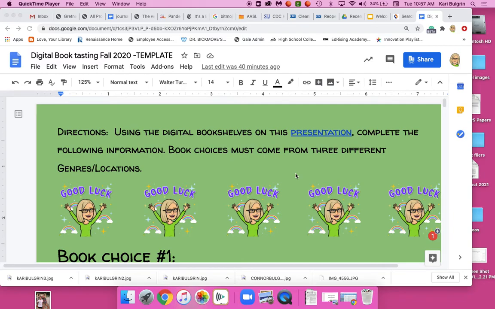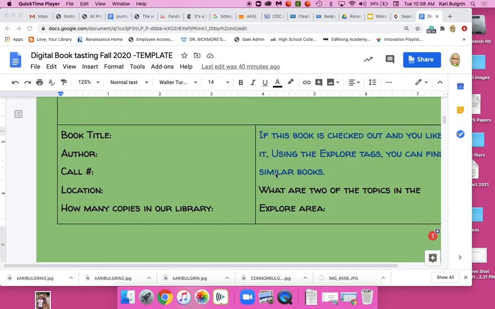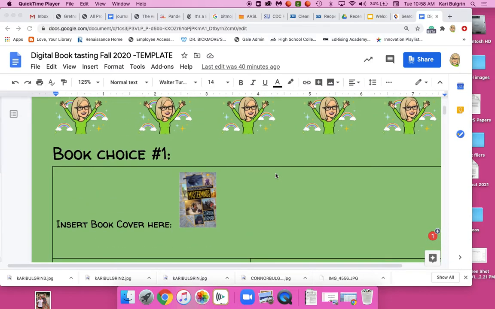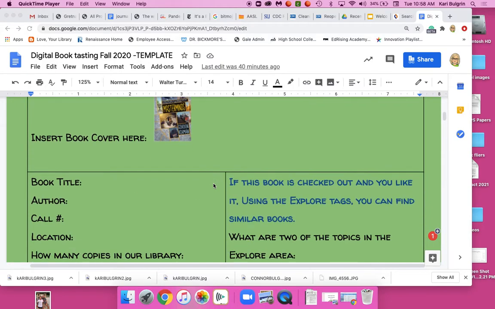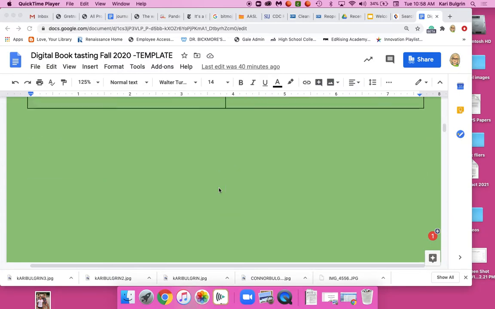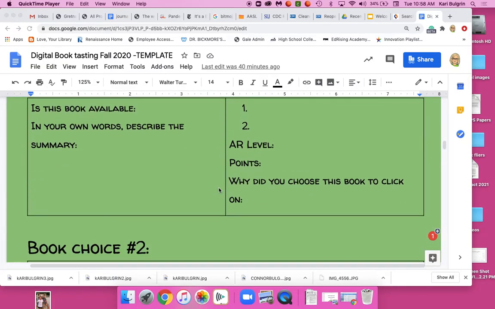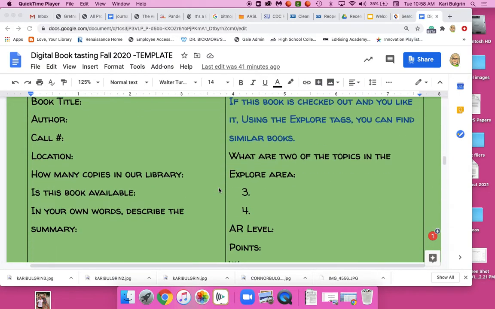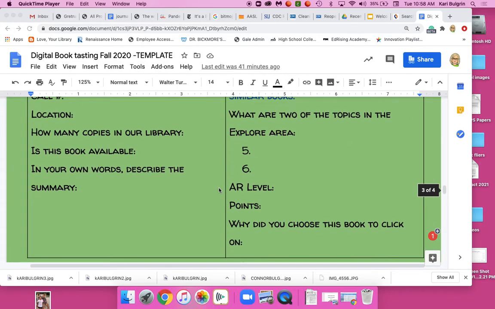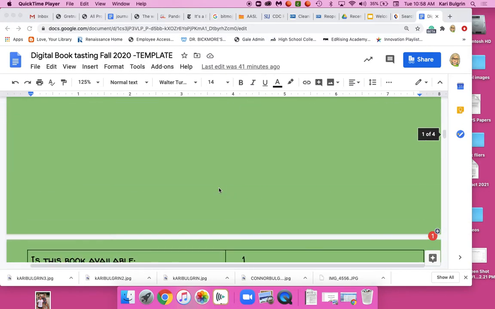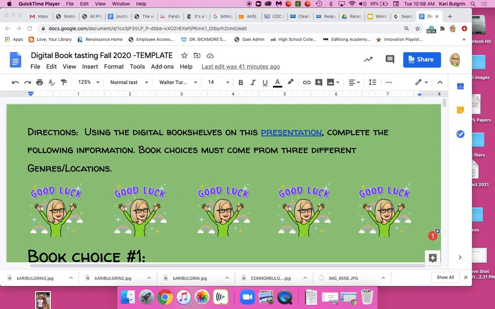All right, so today you're going to do a digital book tasting, and this is the assignment sheet. You can see I've already started my book choice number one, and we're going to answer these questions for book number one, and we're going to do this 3 times. So you're going to end up looking at 3 different books, and the thing I want you to pay attention to is that the book choices must come from 3 different genres or locations.